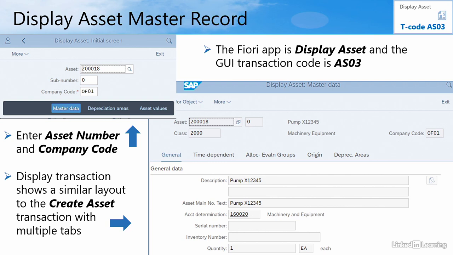The Fiori app display asset or transaction AS03 allows you to display the similar screens to those used during the create asset.